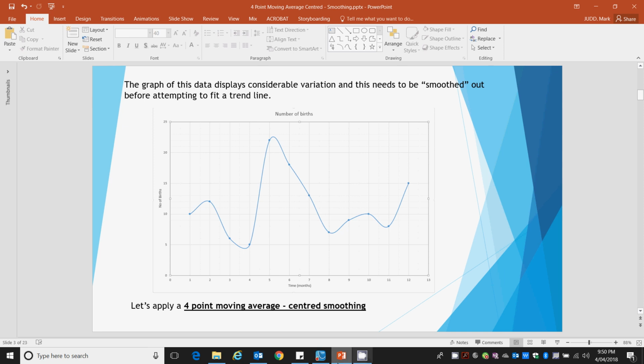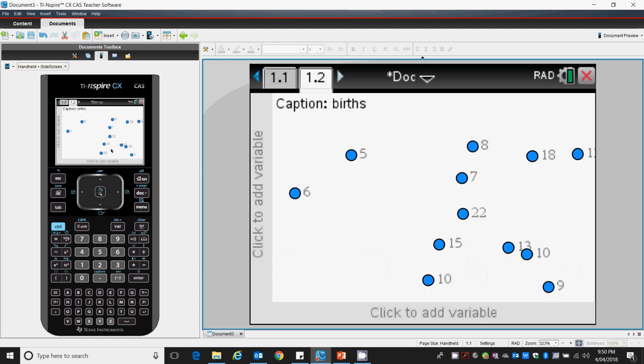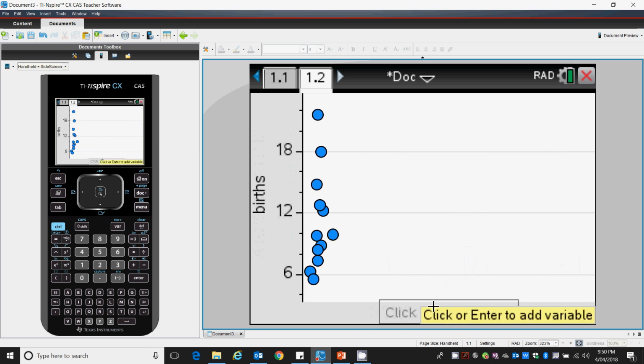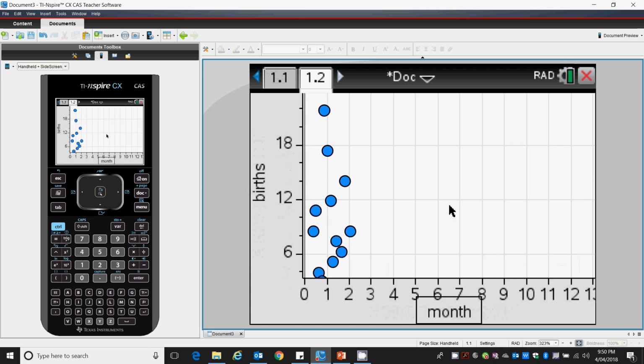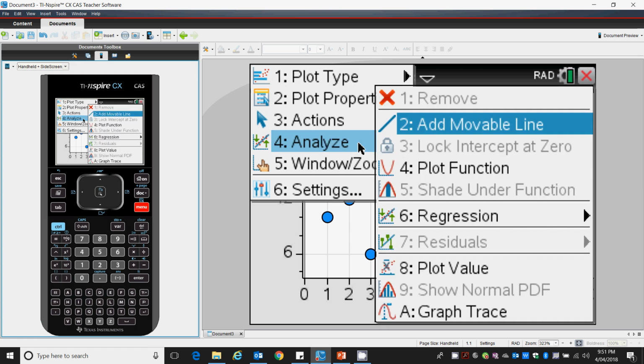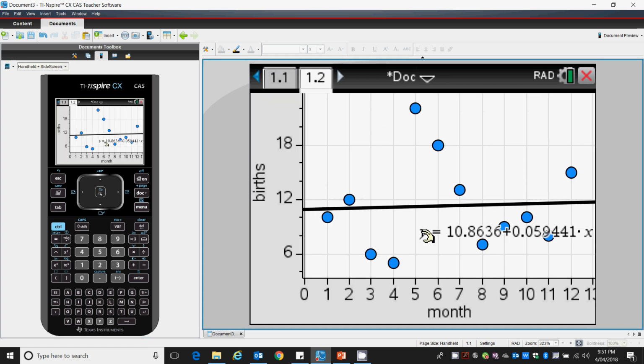Okay. We can of course use our TI Inspire to graph this. Here's our months and births. We can go to a graph, click on that, show our births on the y-axis, our months on the x-axis, and there we go. There's our data scattered all over the place with great variations, high values of 22, low values of 5. We could of course do a linear regression, not that we need to do one for this particular task, but we can insert linear regression, and there we have it.